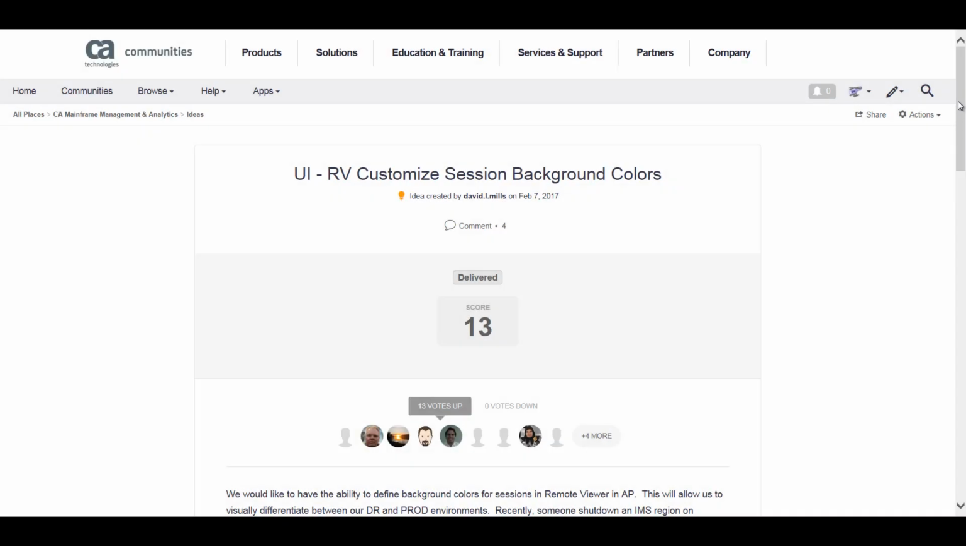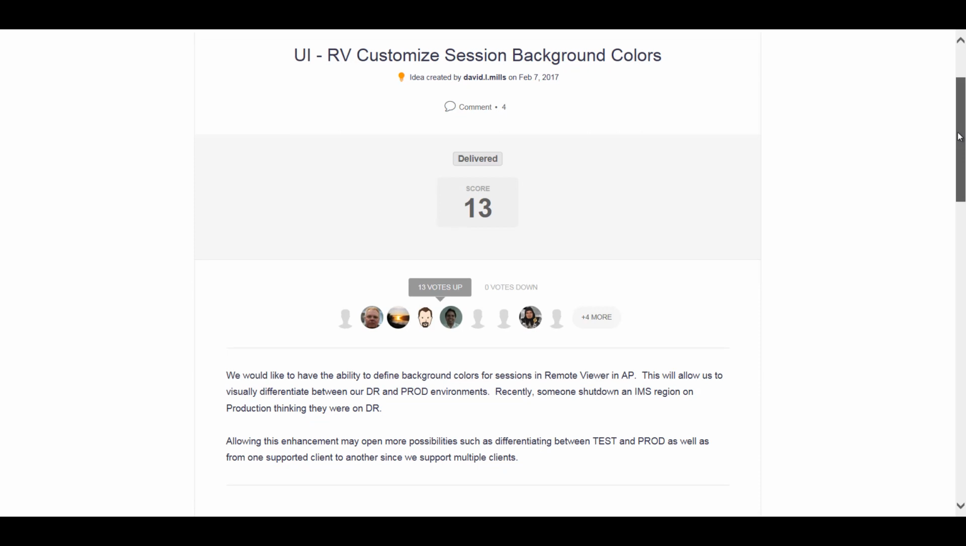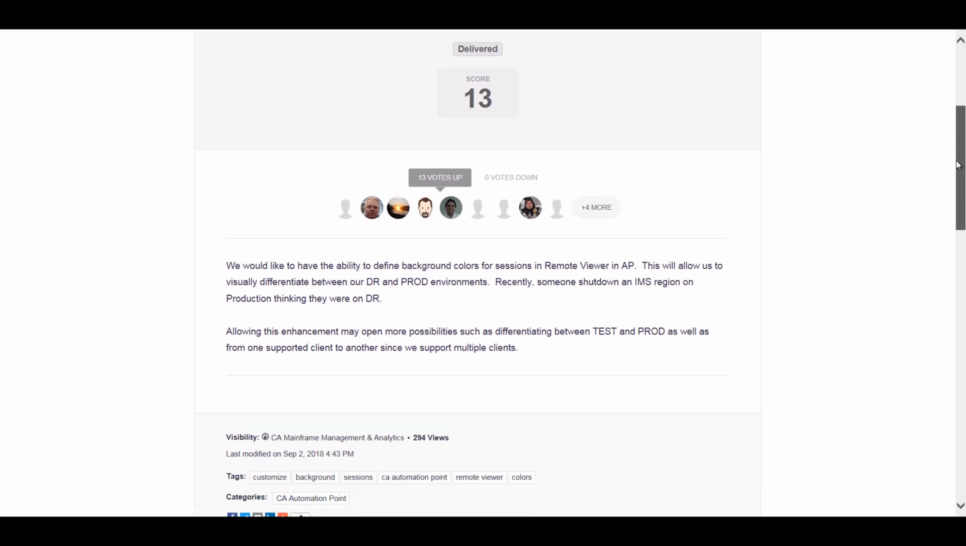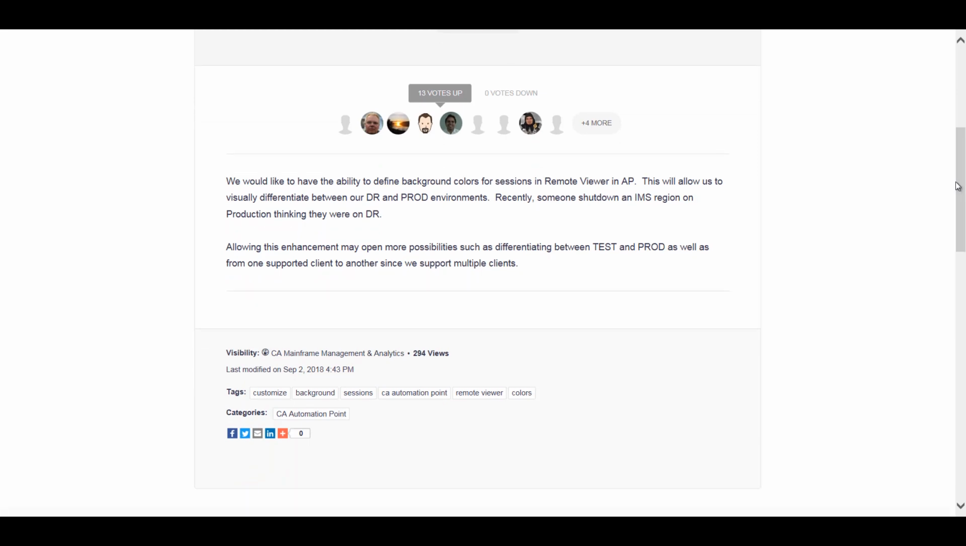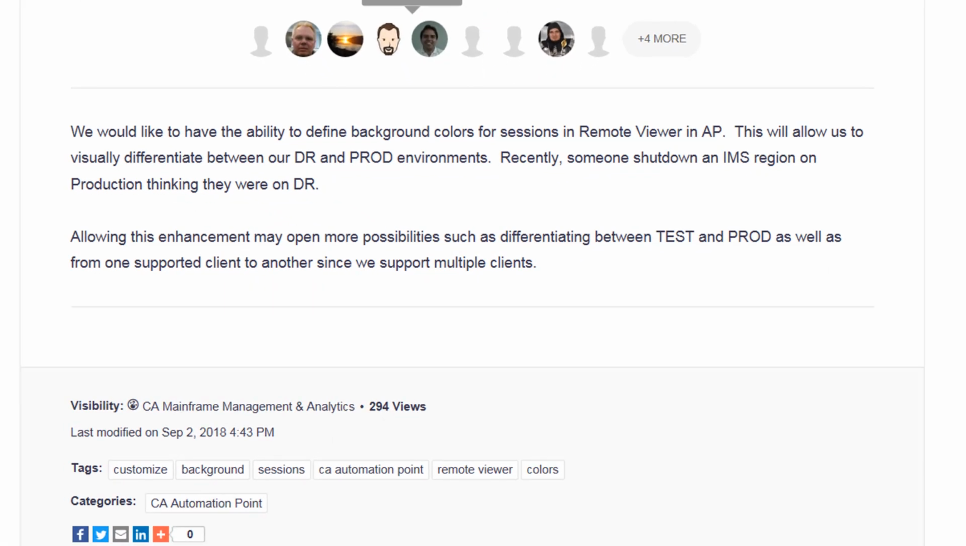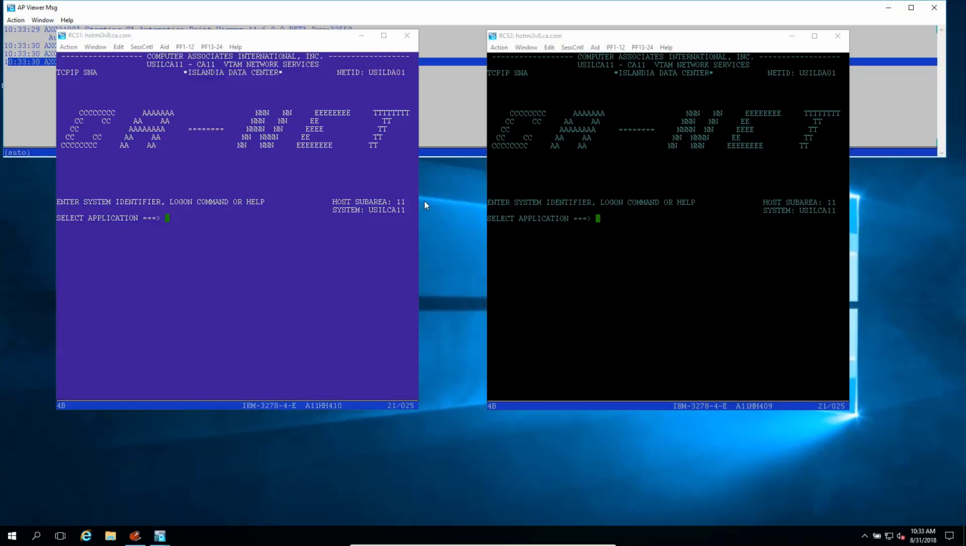The ability to customize session colors was first proposed by a user of CA Automation Point in the CA Communities forums. The idea was popular with customers, and so we decided to build this feature into release 11.6 of CA Automation Point. Being able to alter the colors for the background and text in your session windows enables you to visually differentiate between environments. This video will demonstrate how to customize session colors in CA Automation Point.